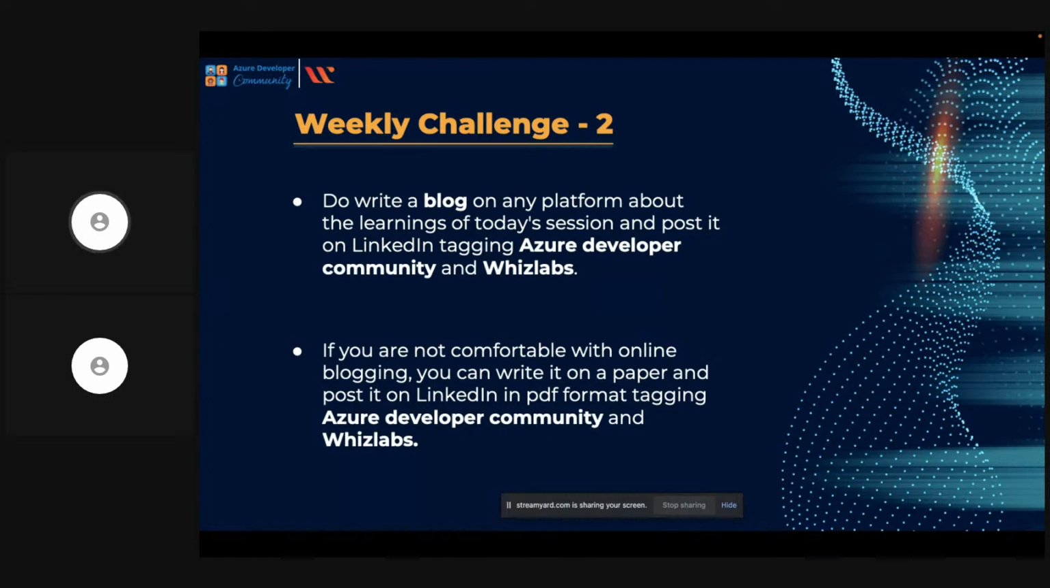And while writing the post, make sure that you are not copying each other's content, because we are definitely going to check the plagiarism for distribution of the vouchers, the Azure passes, goodies, and everything. So we are going to do that. So make sure your content is unique.